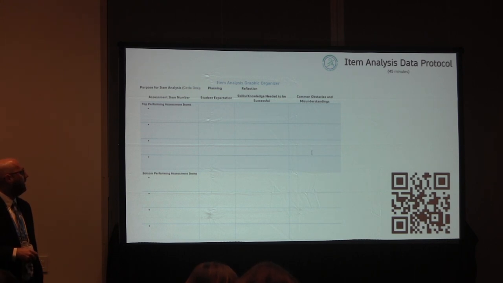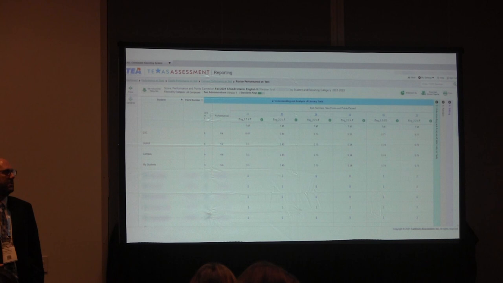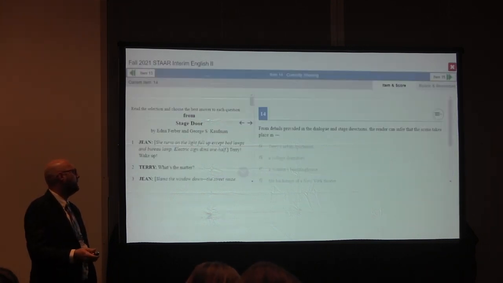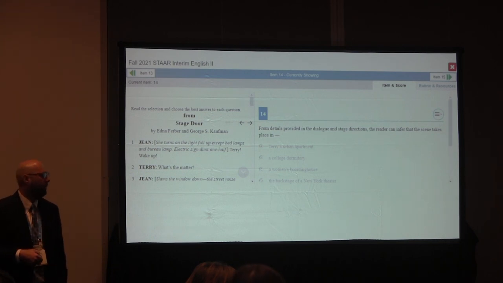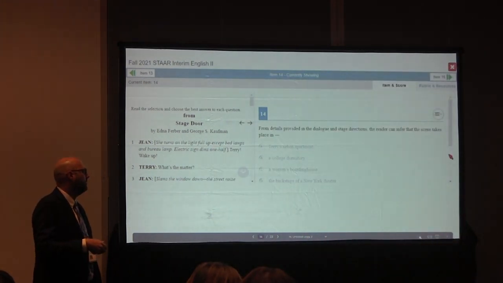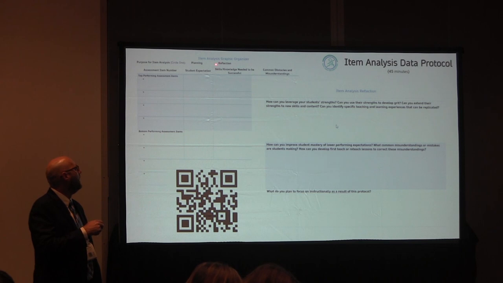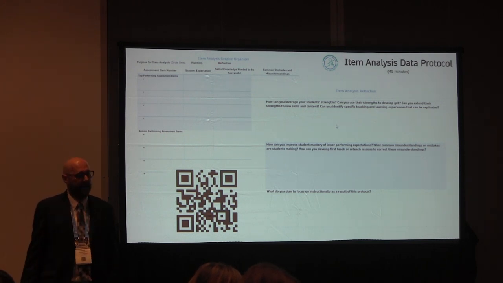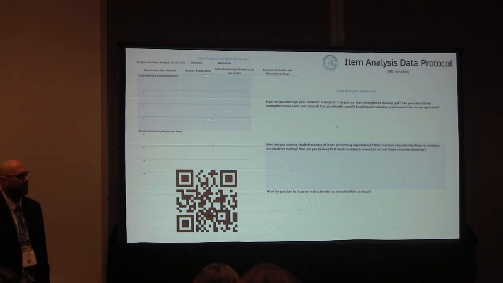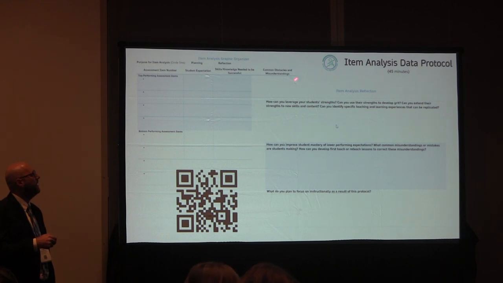All right, and let's see. And then we go into the actual item. So the blue hyperlinked item numbers up here, we click on one of those, it brings us to the item. We read the question, we read any supplemental information that's available, and we fill in the graphic organizer. What skills or knowledge are necessary for the student to be successful in this? What do they need to know? Right? We can go back, read the answer choices, fill in this last comment.